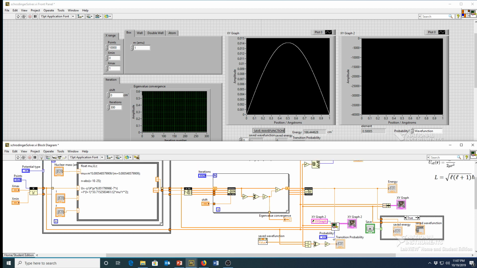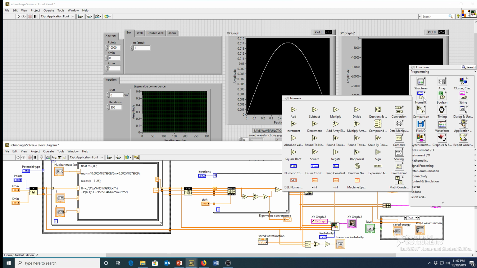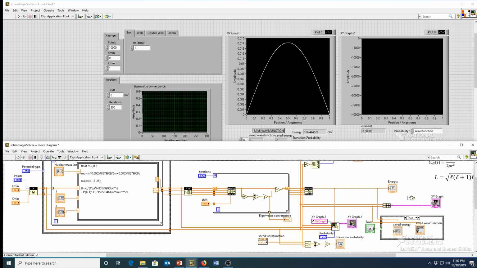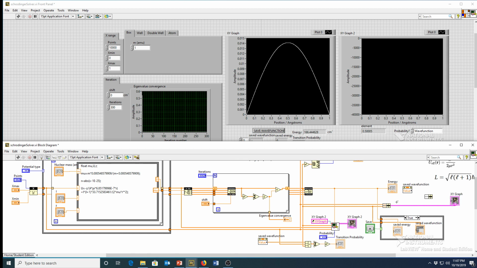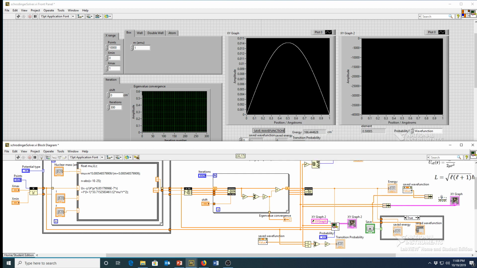Let's also make it so that when we save our wave function, we display that on the same graph as this wave function we're currently calculating, just so we know if we have something saved and what we have saved and so forth. So let's make a bundle. We'll get our saved wave function up here too. Get our x values. That's our y value. Build an array, and we'll put both of these wave functions on here.